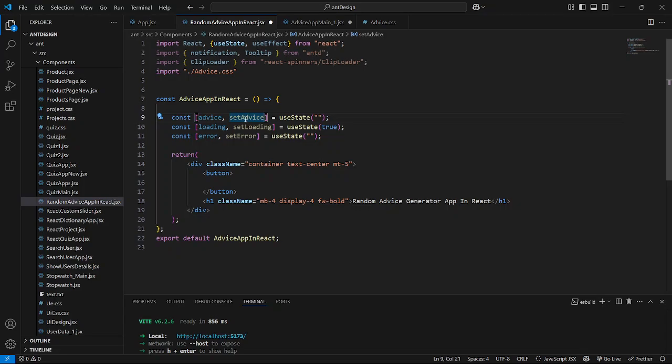By using this state updater function, the second element, we are going to update advice, loading, and error, with setAdvice, setLoading, and setError. Every time we have to update advice, loading, or error, we have to use only setAdvice, setLoading, and setError. This is it.